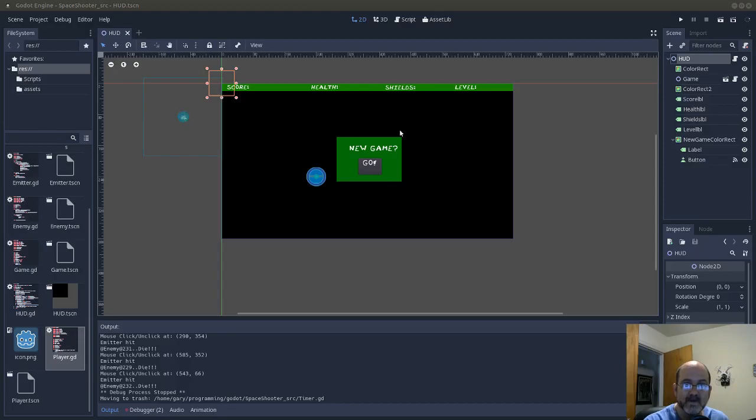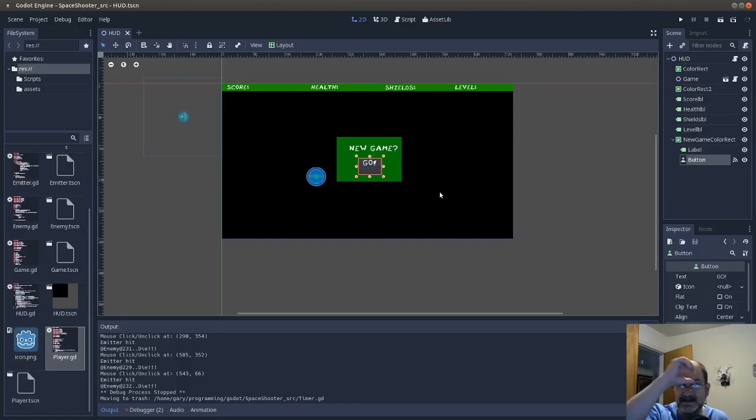So, what I did was I added to the HUD level of the game a color rectangle, so I can have that. And then to that, I added the node for a label, say, new game, and then a button, which I just put go on. I tried to resize it, but for whatever reason, I don't know if it's because the font's wonky or whatever, I couldn't get the button to center, but hey, that worked.